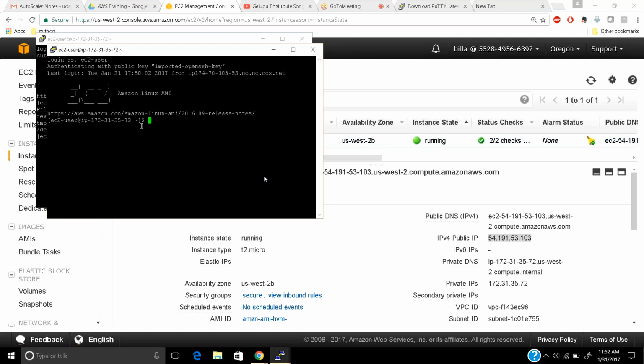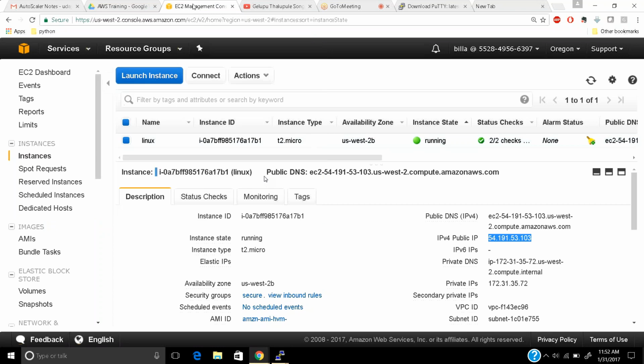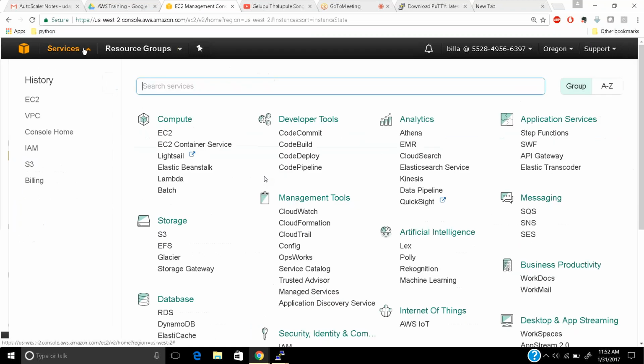Now let's go ahead and create an EFS volume and mount that volume to this Linux machine. So let's go back to the Amazon console, go to Services, and click on the Storage section. Click on EFS.